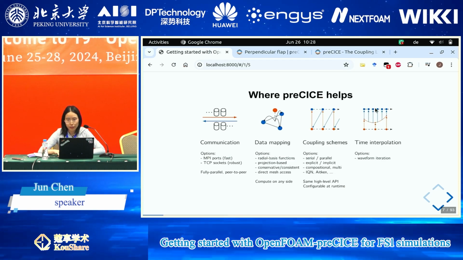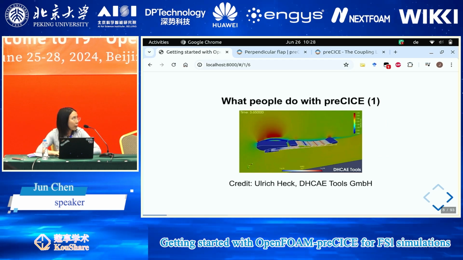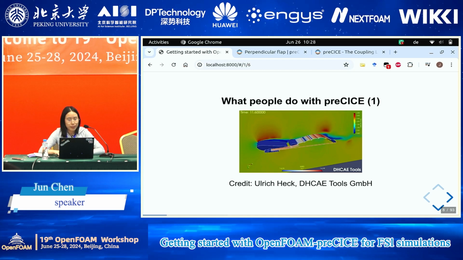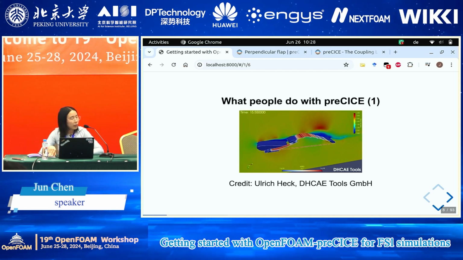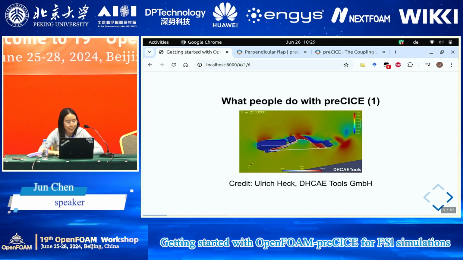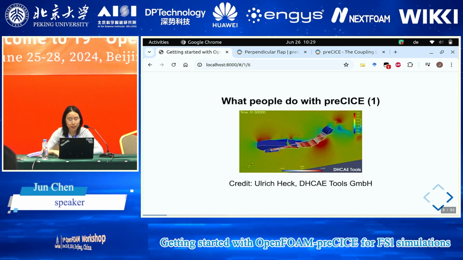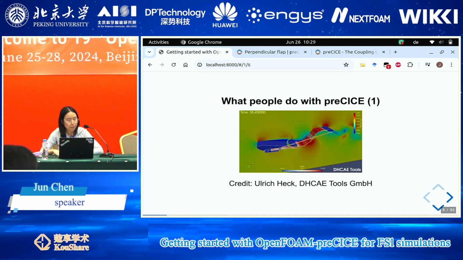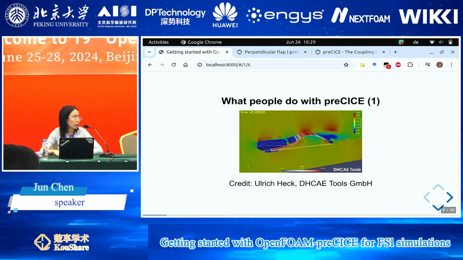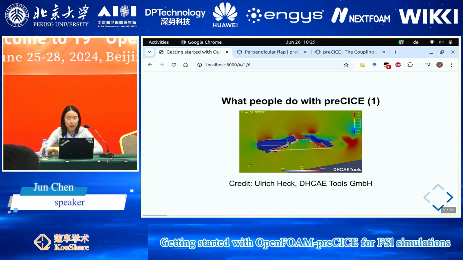So I think this is still too abstract, but then I want to show you what people do with preCICE. Here I mainly show FSI problems, and this is a simulation from Hack. He simulates the fluid with OpenFOAM, and the solid with CalculiX. He shows a membrane movement that is converted into energy. So actually the flow is the ocean flow.